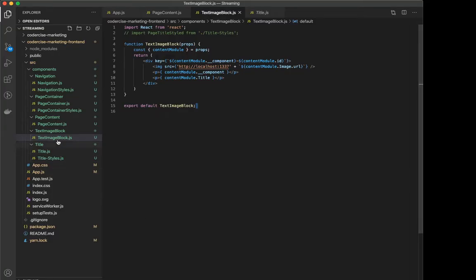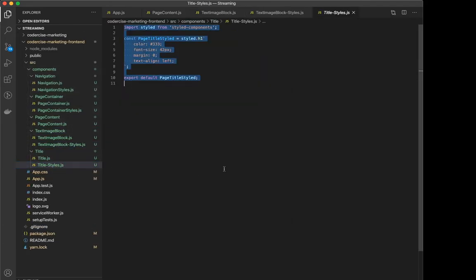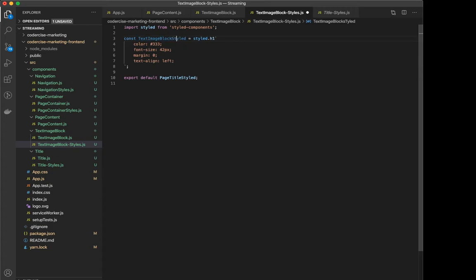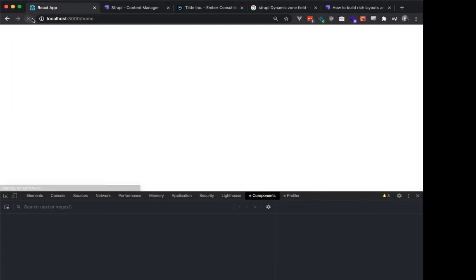Cool. So let's create some styles for this guy now. There'll be text image block styles JS. Just grab this import that we were messing around with last week. So it'll be text image block styled. It's going to be a styled div. That's just what we need for now. I'm going to grab this value, put that one there like this, and then we're replacing that div with this guy, and we should get exactly the same result again.